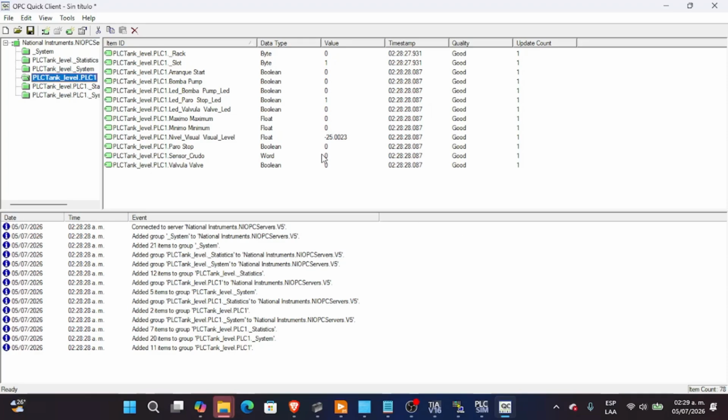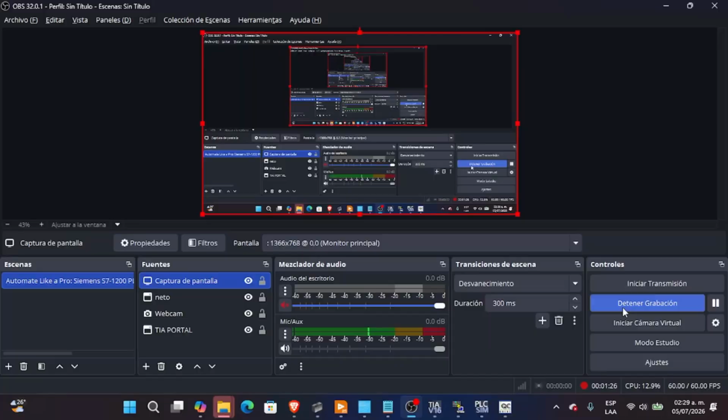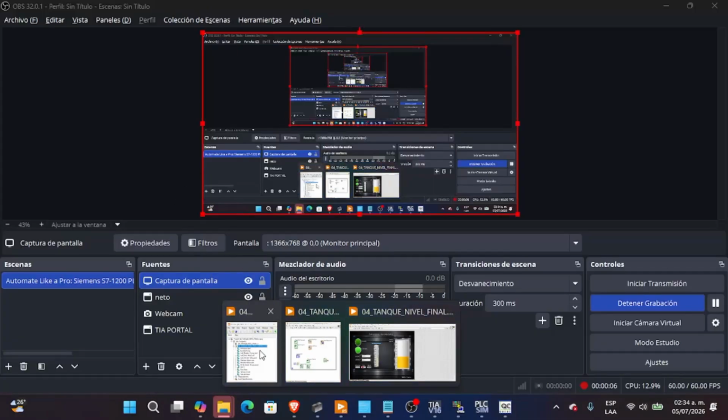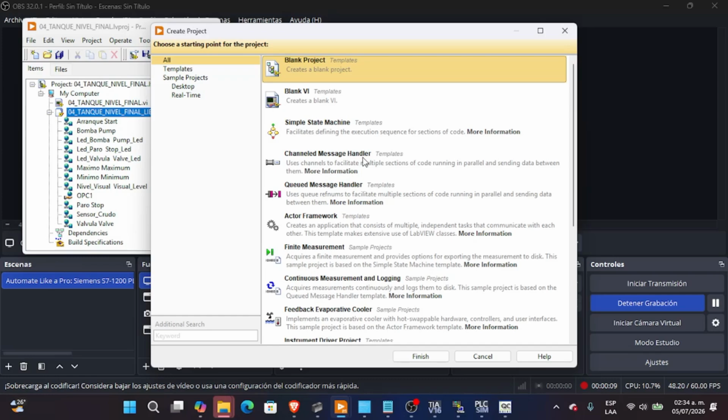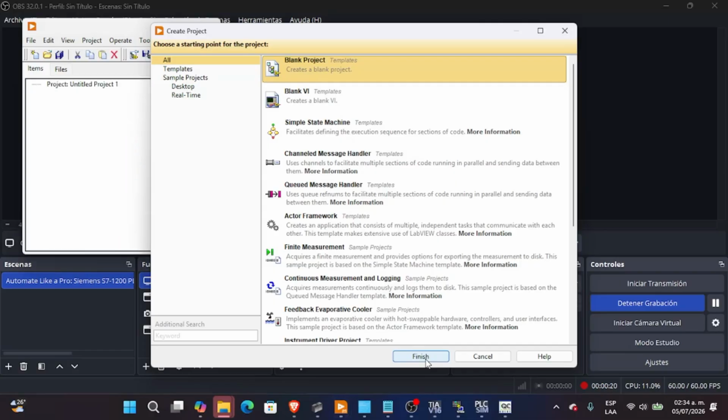And now we proceed to open LabVIEW to receive the variables and the values, manipulate the information, and program all the structures in LabVIEW to communicate with TIA Portal. Now that your OPC server is running, you need to create a blank project. In this case, it is this option, the first option. Finish.